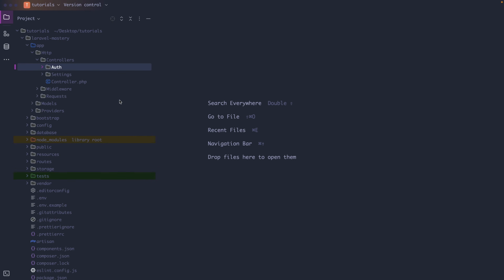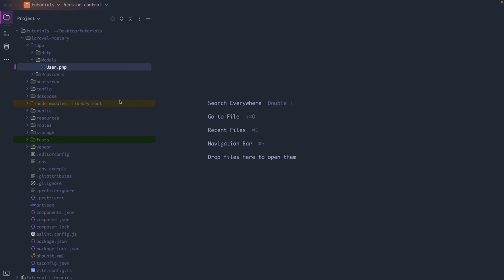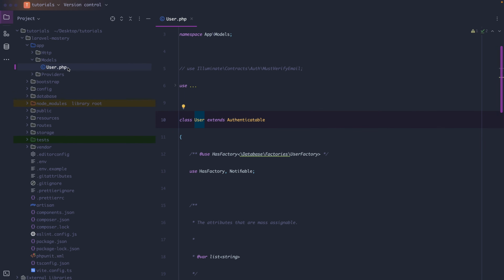Next up, we have the models subdirectory, where all your models will be stored. By default, Laravel ships with a User.php model class. This is a model which represents the users table in your database. Models are used to interact with the database, define relationships, and handle data logic.